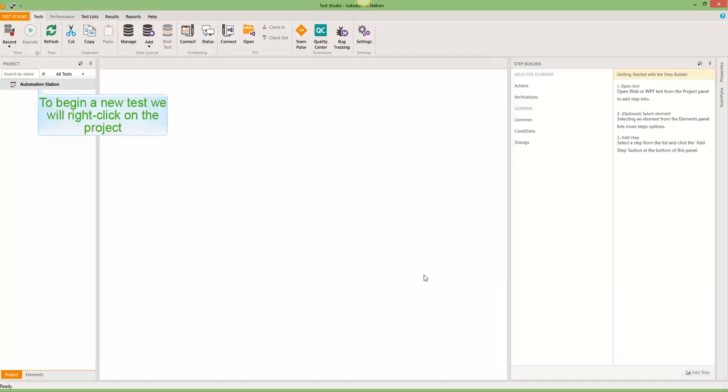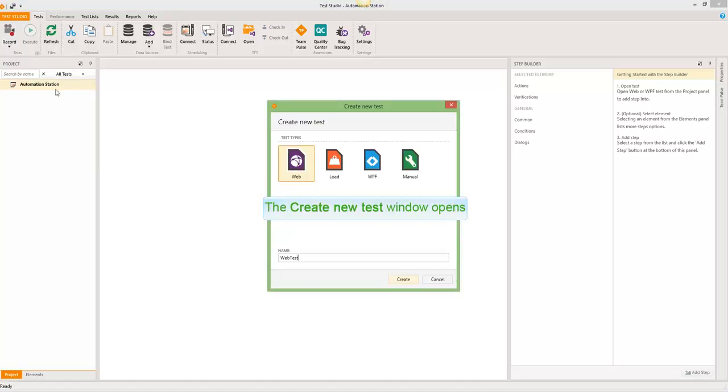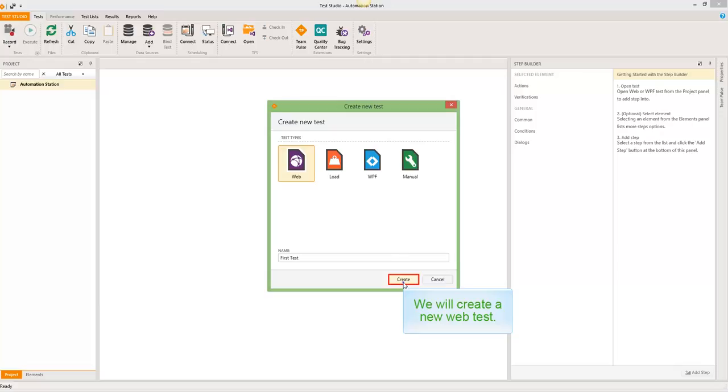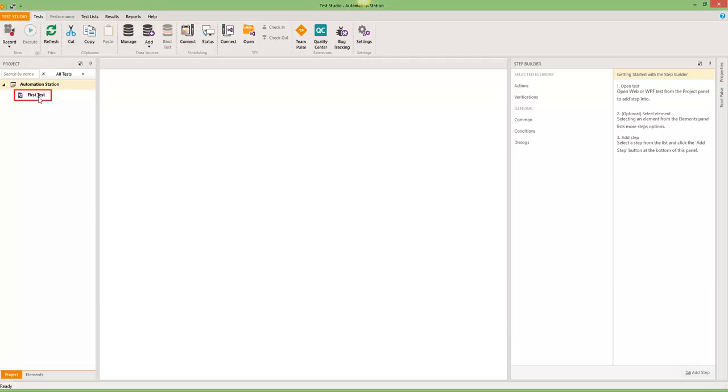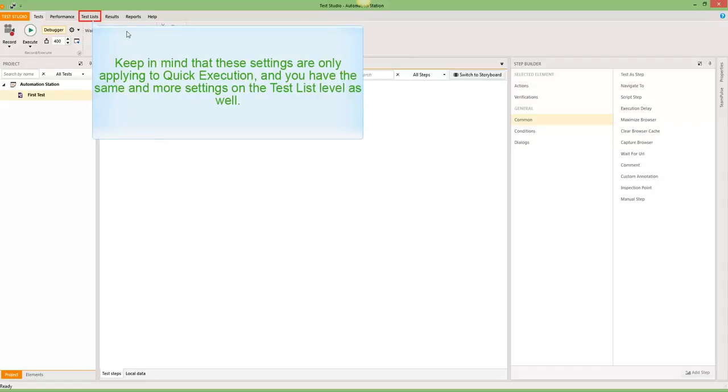Back on the project panel, to begin a new test, we will right-click on the project. Then click Add New Test. We will create a new web test. Double-click to open the test in design mode. Be sure to set your quick execution element timeout. By default, this is 30 seconds, but we recommend using something that works best for your application. Generally, 10 seconds will work better. Keep in mind that these settings are only applying to quick execution, and you have the same and more settings on the test list level as well.